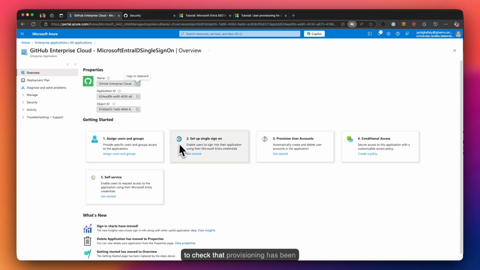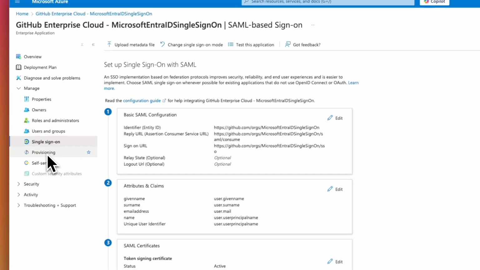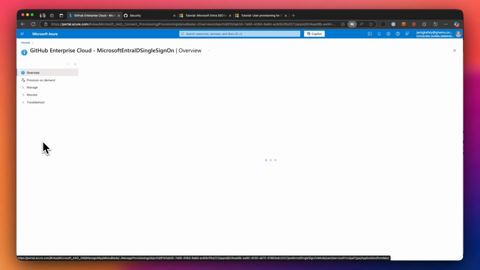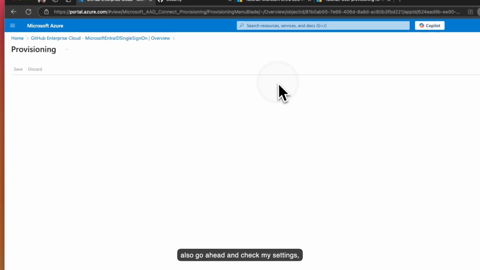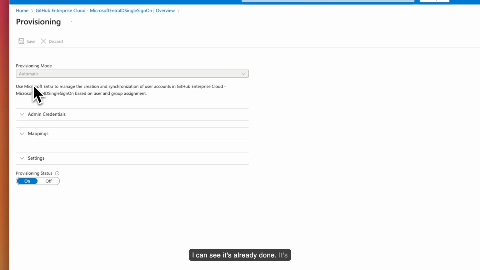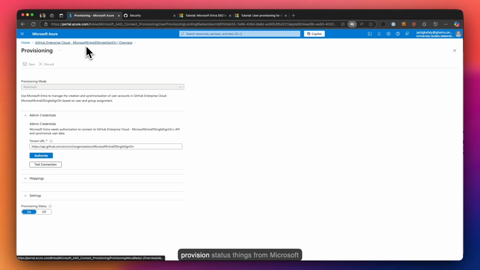I just want to check that provisioning has been set up. So I can see my SAML application has been configured. If we go under provisioning, I can see that provisioning has already been enabled. It has not yet run, but it is enabled. If I also go ahead and check my settings, it's already done. It's already set to automatic. And if I go into admin credentials, I can already see it's on the correct endpoint. So everything looks okay from the provisioning side of things in Microsoft Entra ID.